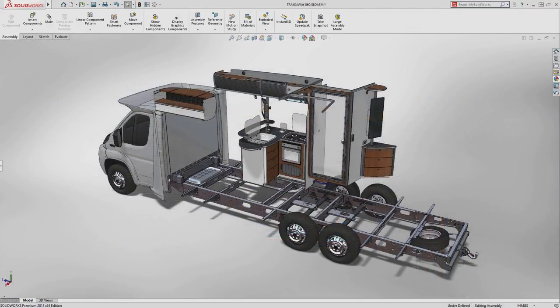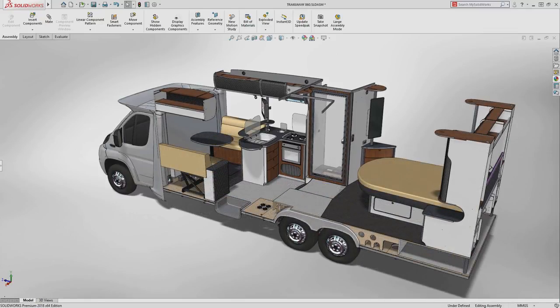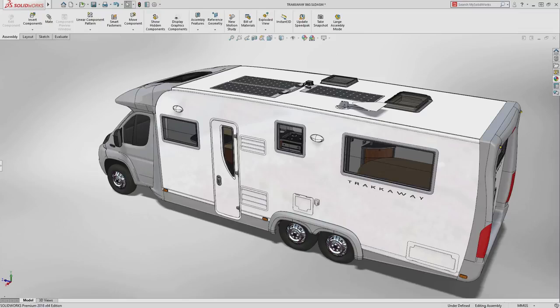All these enhancements help you focus on day-to-day productivity, giving a richer user experience, greater efficiency, and delivering a great design with SOLIDWORKS 2018.